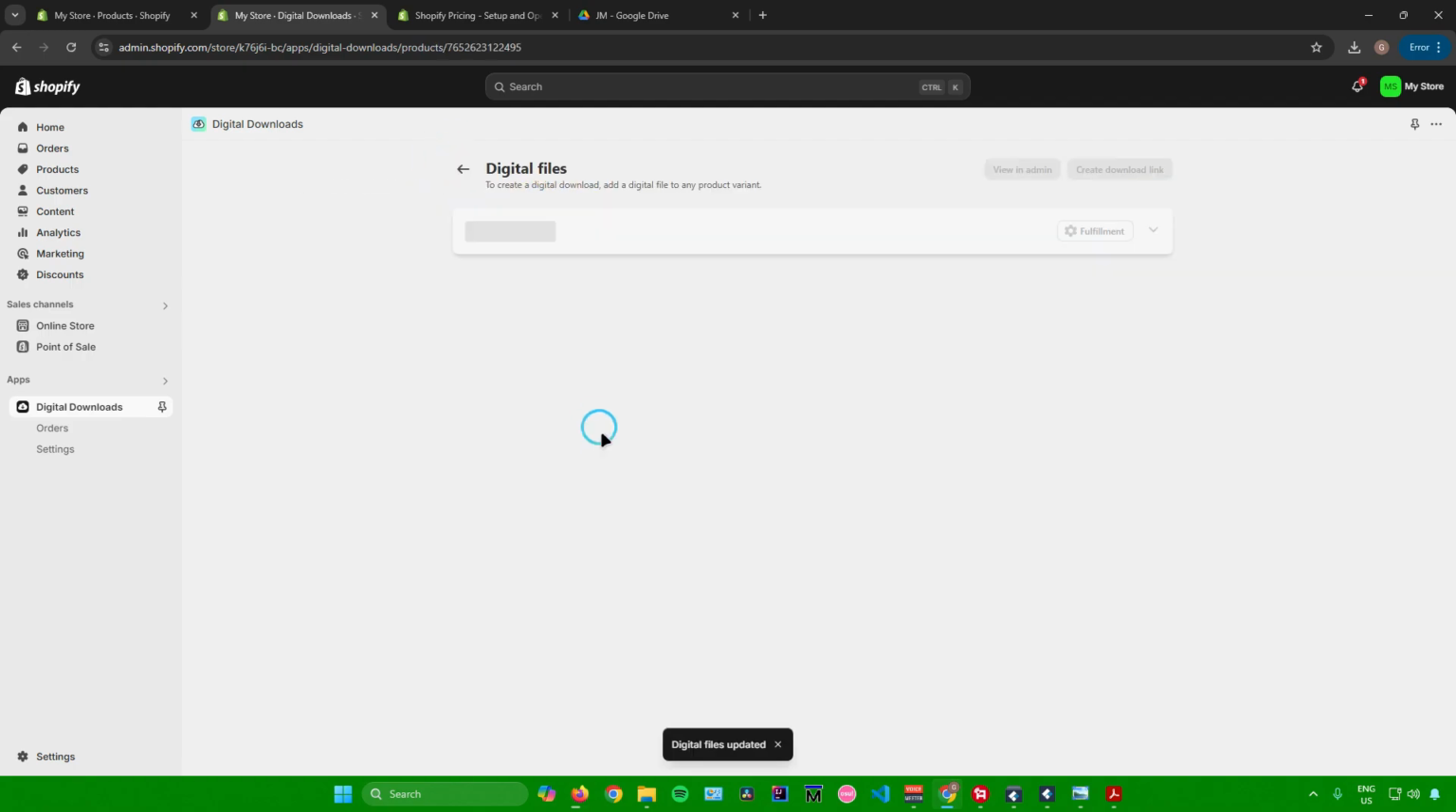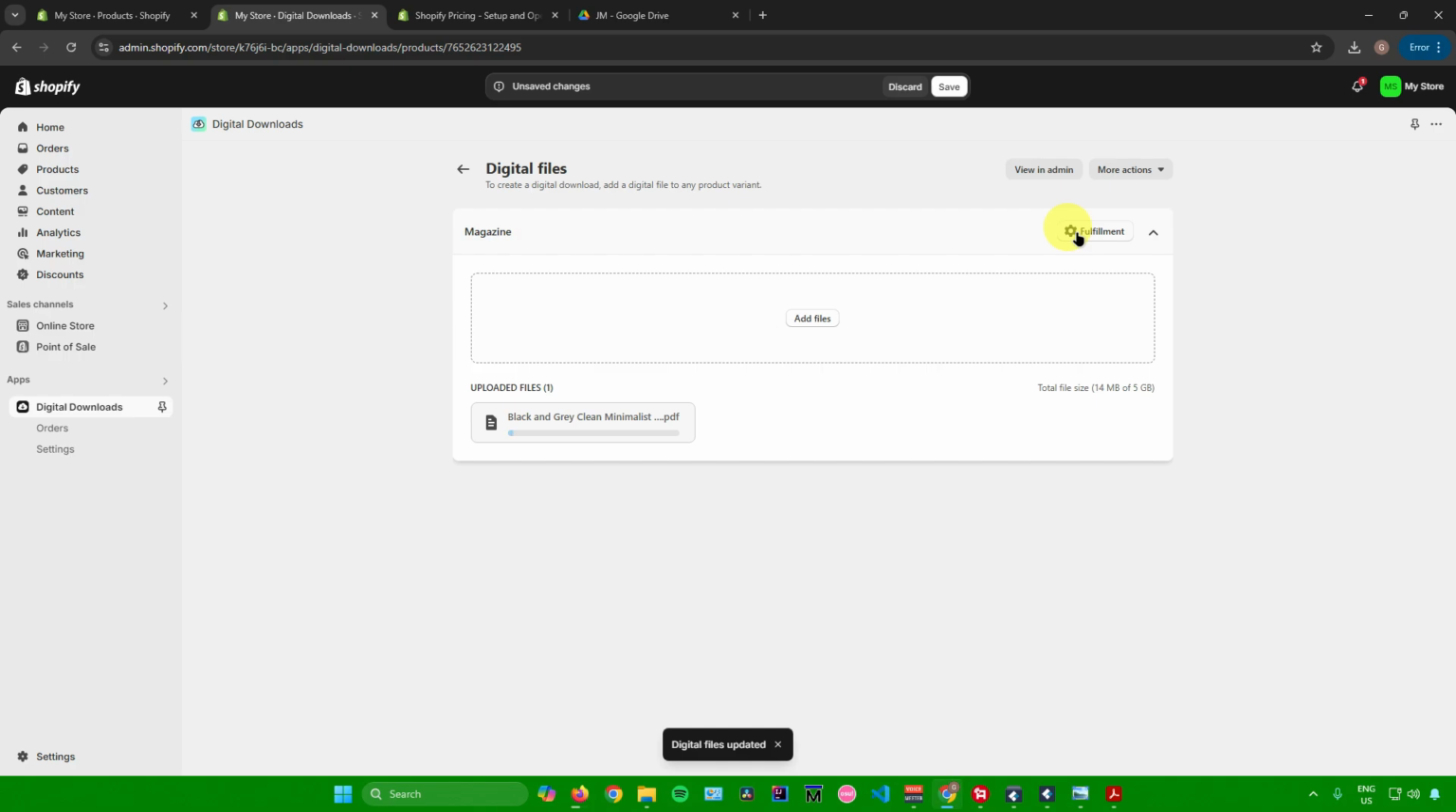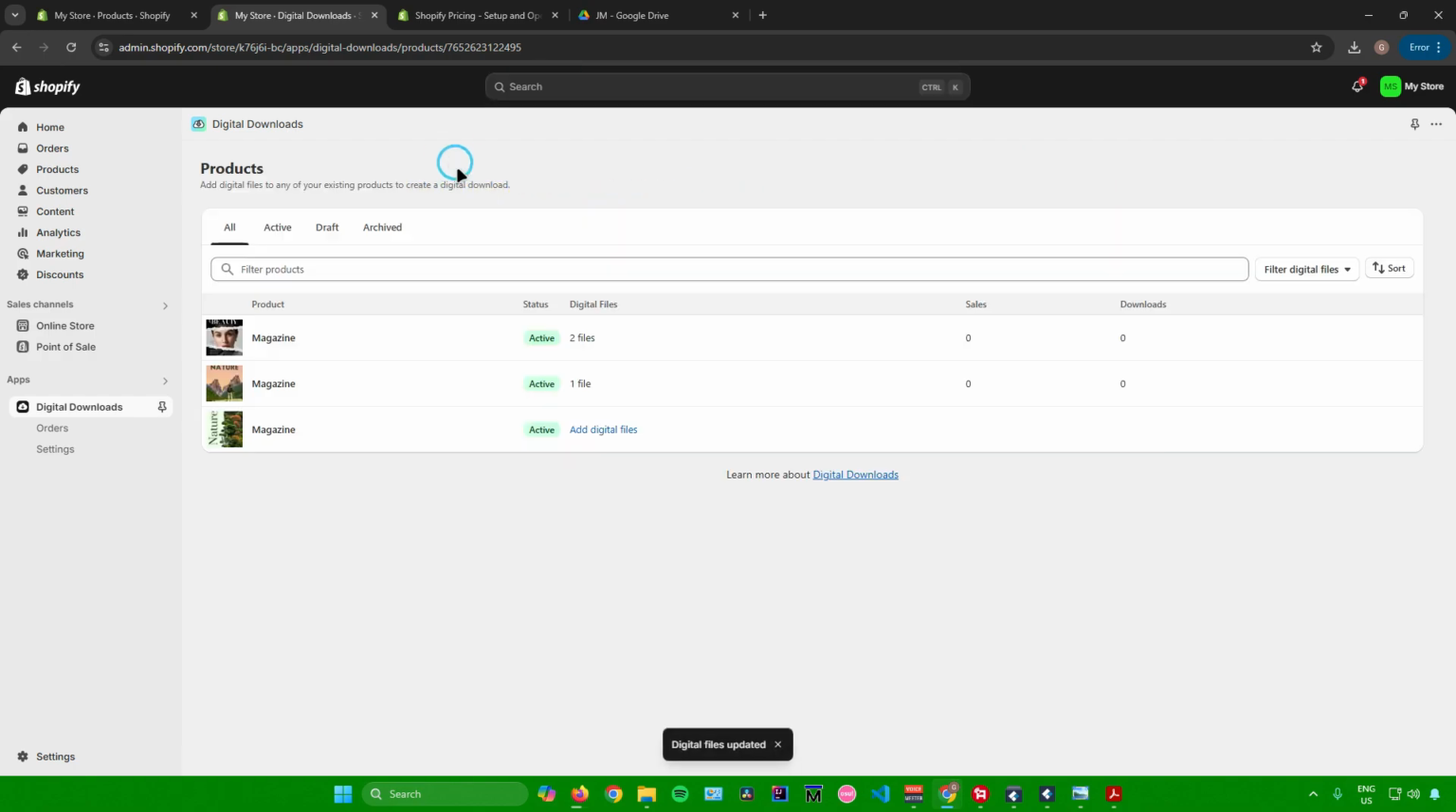And after that, let's just upload the last one right here. Add files. There you go. And again, feel free to customize your settings right here again. So just wait for this to finish. And then there you go. Click on save, and after that, you're now done.